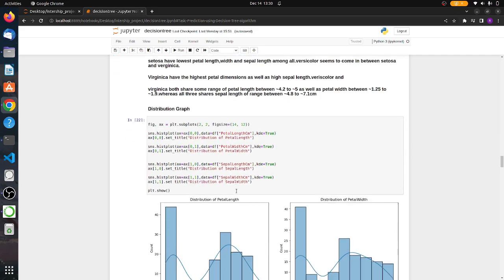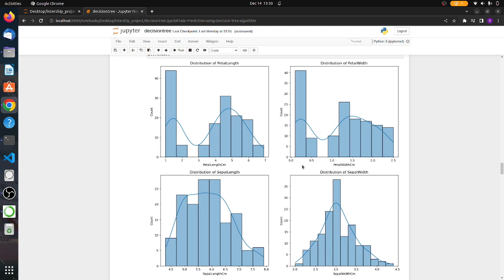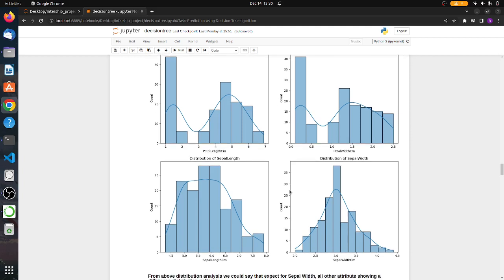After that, I have plotted a distribution graph. Here you can see a distribution graph for each of the attributes. Among these four, the sepal width shows a normal distribution pattern, that is, an increase and then a decrease, whereas the sepal length shows a right skewed distribution pattern. Here you can see at the end of the graph a decrease in a linear fashion.